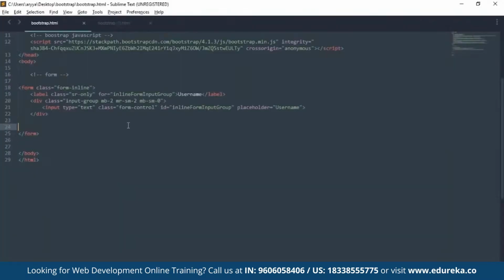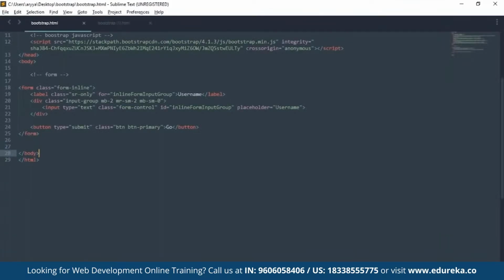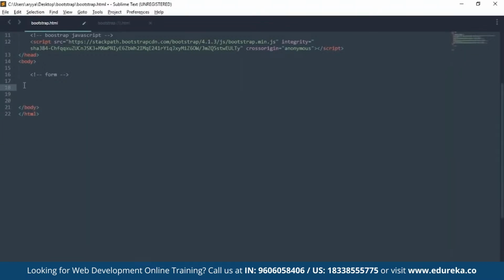So let's save that. Let's see what it looks like. So yeah, we have this thing called username going. So that's an inline form. Now we can add a button to make it much more realistic. So let's add a button. Let's make it called submit. Yeah, now it comes in line with this. So once you press the button, you can just add any username and say go. So that's what an inline form does. Okay, so that was all about forms. Now let's see something more interesting, and that thing is a Jumbotron.